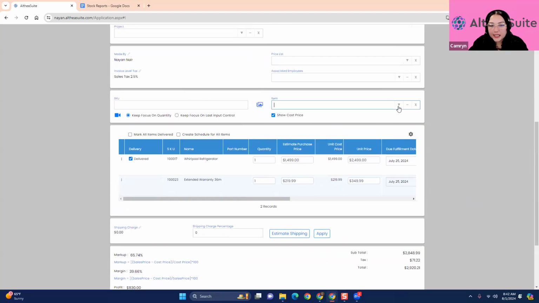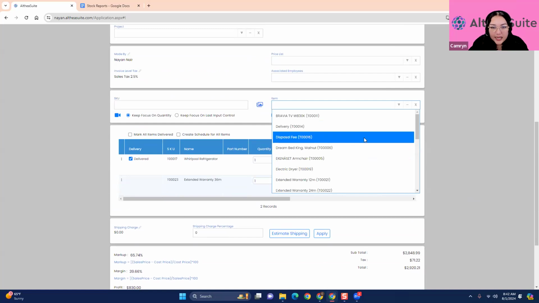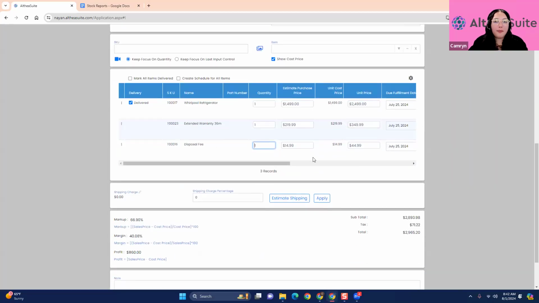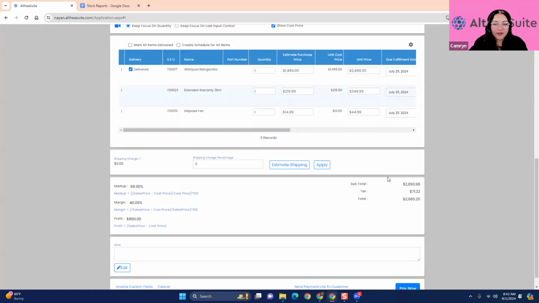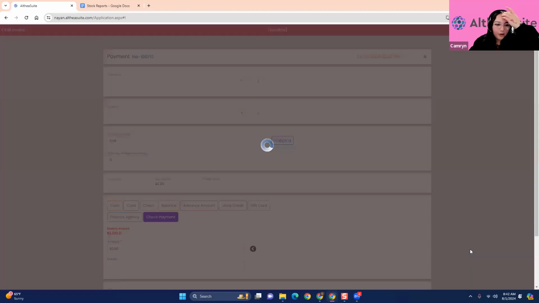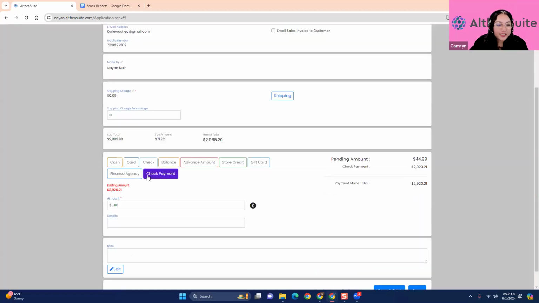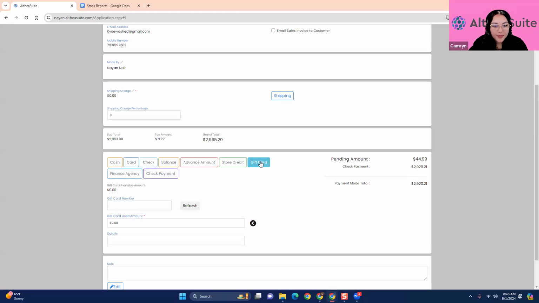So, for instance, let's say I went in and added a disposal fee in here for $14.99. So I have that Whirlpool refrigerator. They bought the extended warranty, and I have a disposal fee. Now, if I hit pay now, it's going to already say that the existing amount that you've received from this customer is 2,921, and it's asking what to do with this 44.99 here.